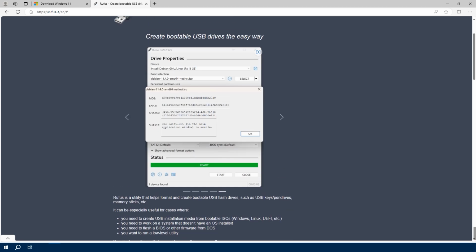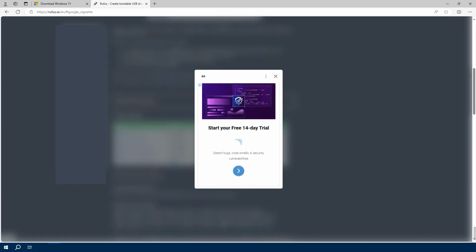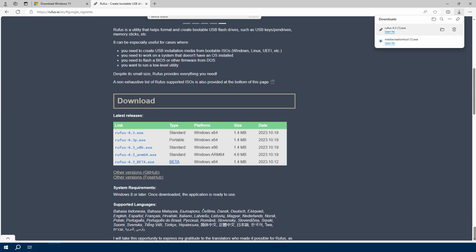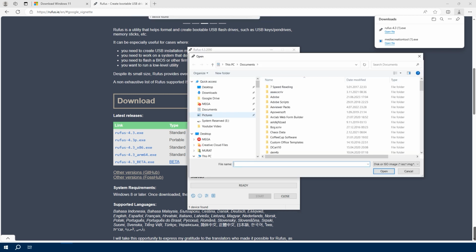It is user-friendly and efficient. Download it from its website. Now, the Rufus 4.3 version is available, so run this exe file. I have already plugged in the USB and it recognized my USB automatically. Choose your downloaded ISO file and customize your Windows installation.